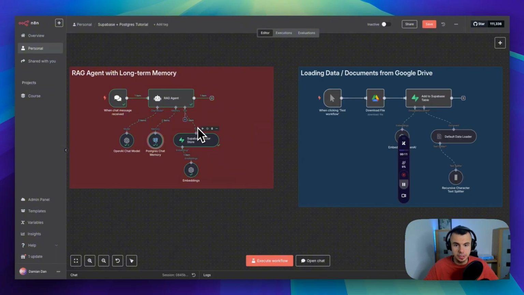Instead, you are going to need two essential things: memory, so your agent can remember conversations, and a vector database for RAG functionality. So today I'm going to show you how to connect both PostgreSQL and Supabase to n8n.